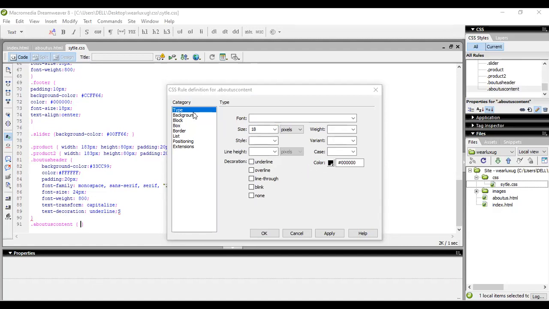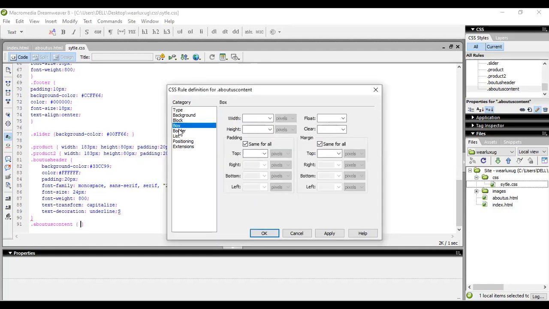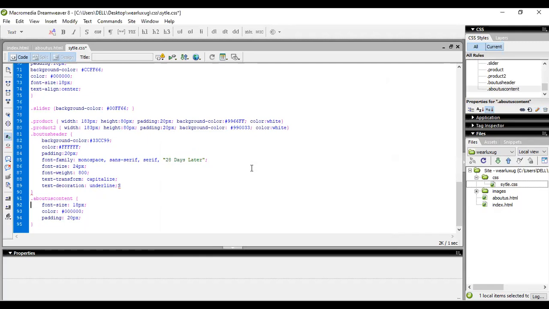So now let me go to box. Let me say I'm going to add padding of 20, width, and so on. Now, the more you go into web designing, if you are interested in it, you will find that all these areas, floating, clearing, they all have important things they do. So let me apply and click OK.